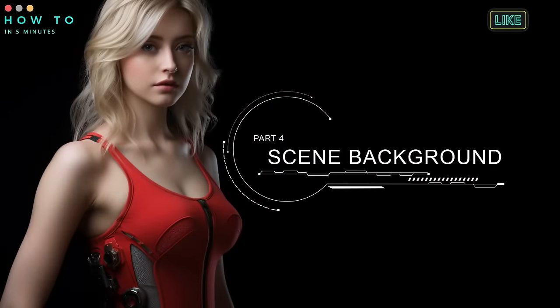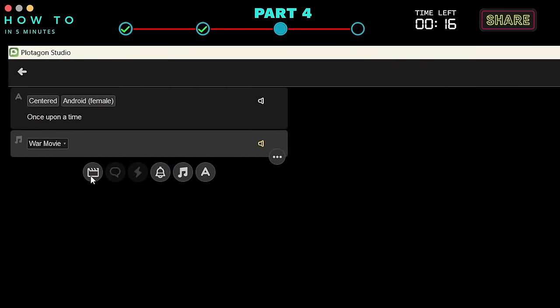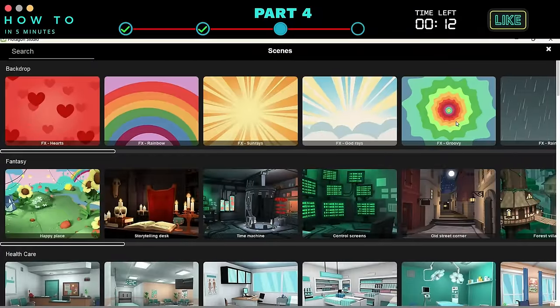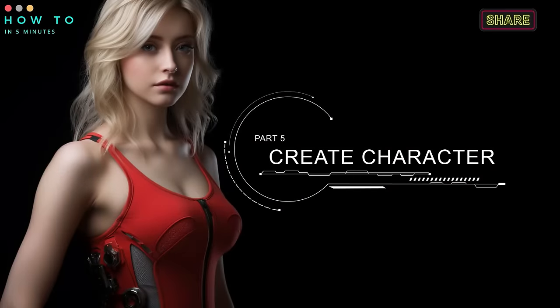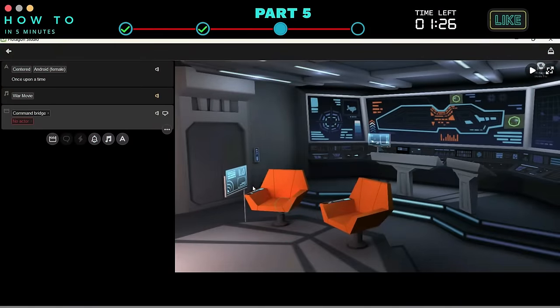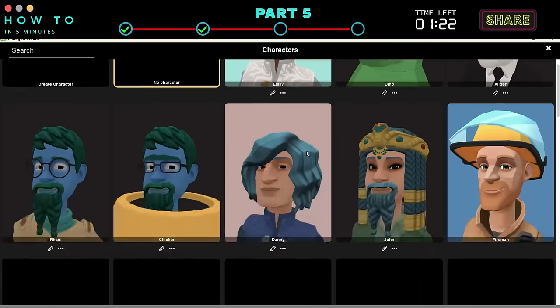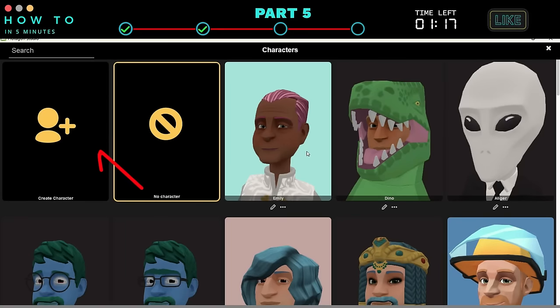Part 4. Scene background. Click the movie clapper icon to create a new movie scene. Click the movie clapper menu and select the scene background. Part 5. Create character. After that, add an actor to our scene by clicking the actor menu. You can select a pre-made character or click the Create Character button to create your own character.